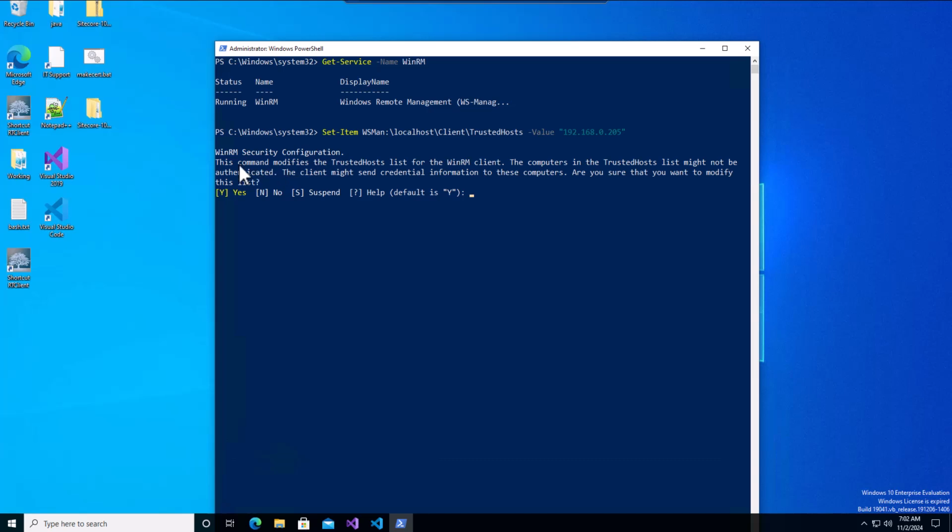Okay, so as you can see here, the command modifies the trusted host list for the WinRM client. The computers in the trusted host list might not be authenticated. The client might send credential information to these computers. Are you sure you want to modify this list? And you would say yes, because you want to add this new client to your list.